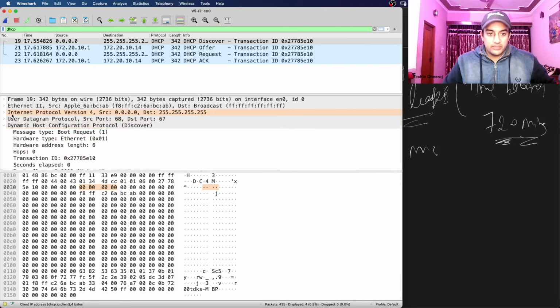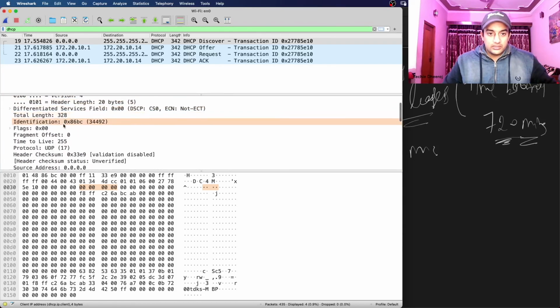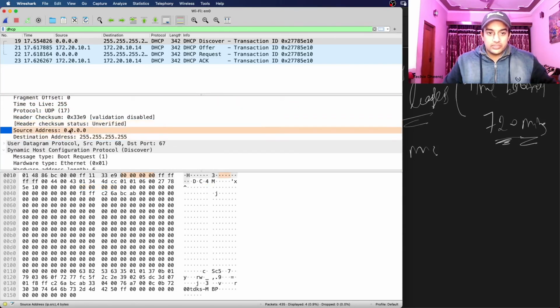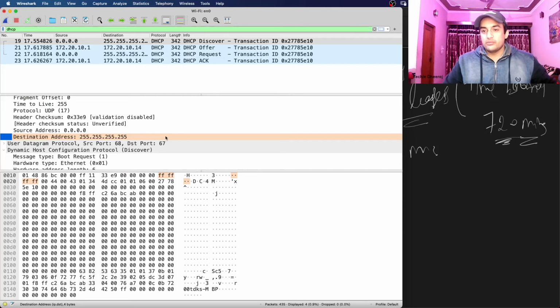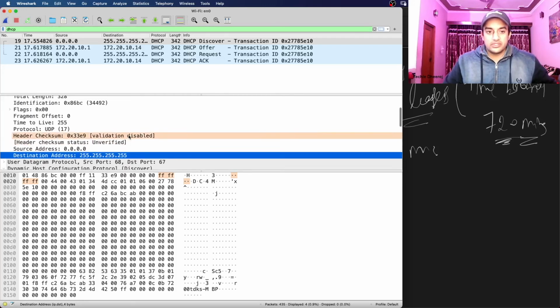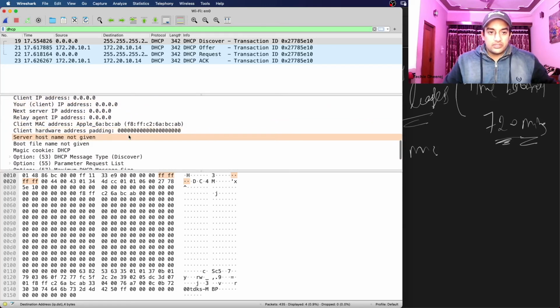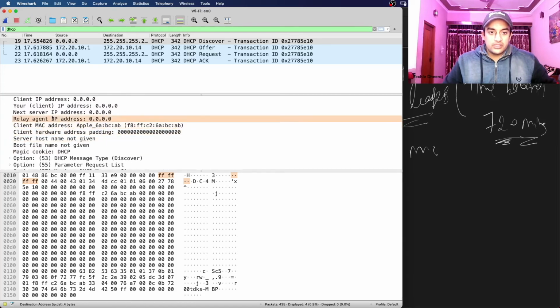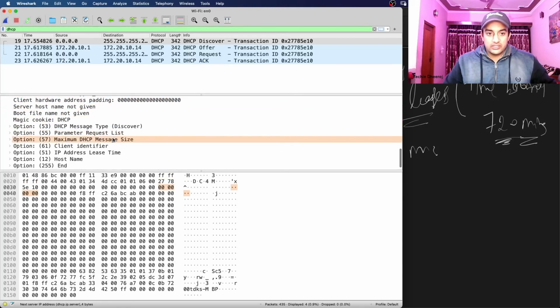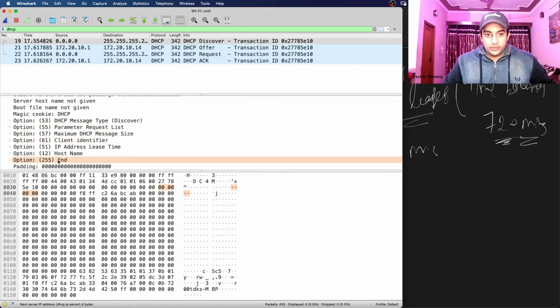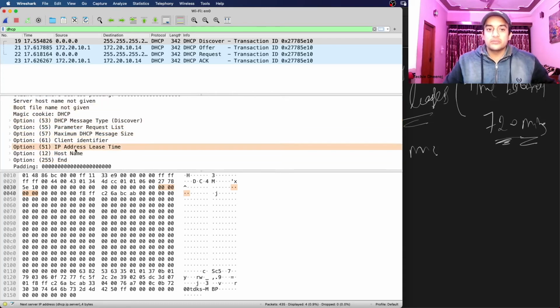If you see the IP header also, the source address will be 00 because we don't know. It is a default address, and 255 is our destination, which is a broadcast address, right? Which I have just explained. So these are the important fields. Next, the server IP address. You will see this entry as my mobile's hotspot IP in the later packets, not here, once it replies. So these are the options in DHCP packets.